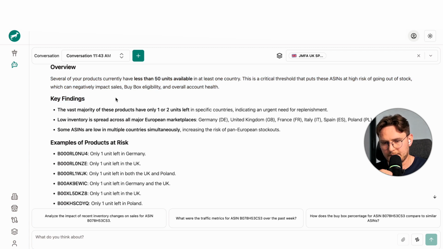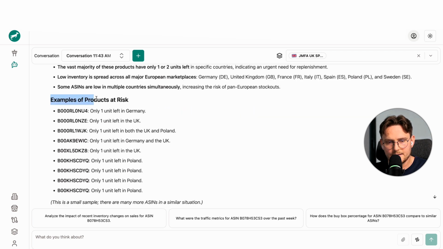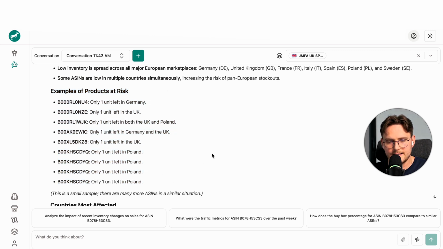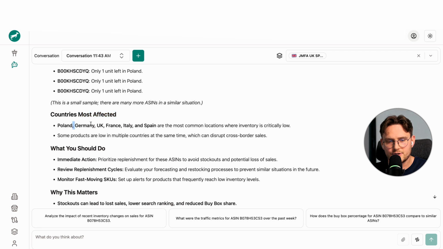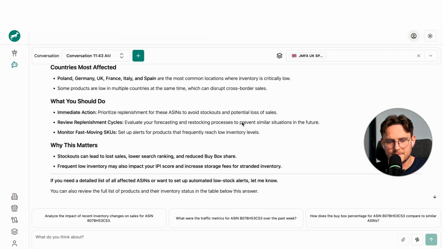So this is something great about this tool, that you don't need to have the whole overview of every single thing, but this tool can actually give you those insights right away that, hey, the vast majority of these products have only 1 or 2 units left in specific countries, okay? Here are the examples. Seems like some of them have duplicates, but it shows us those super low stock ASINs. Countries that might be affected, so Poland, Germany, pretty much a lot of countries in Europe. Now, what should you do? Immediate action. Prioritize the replenishment for these ASINs to avoid stockouts and potential loss of sales. Review replenish cycles, monitor fast-moving SKUs.